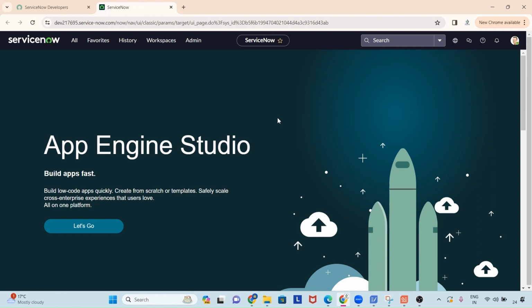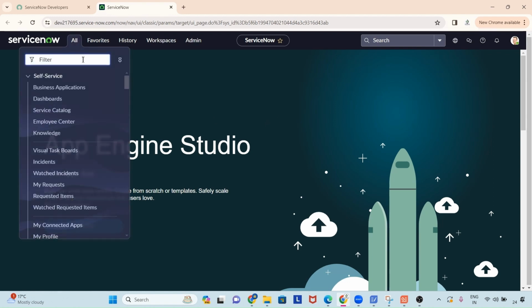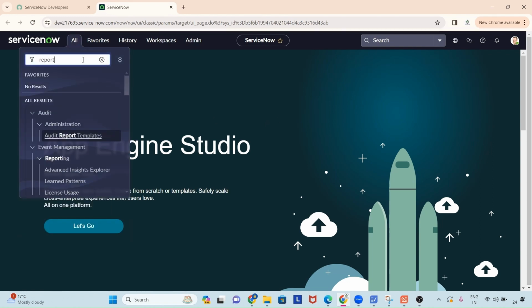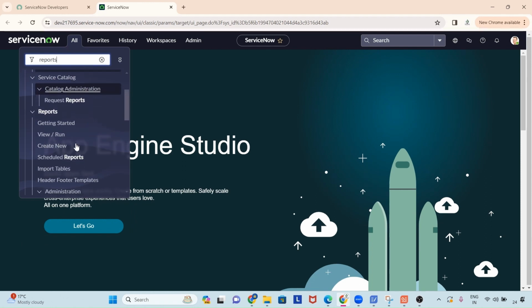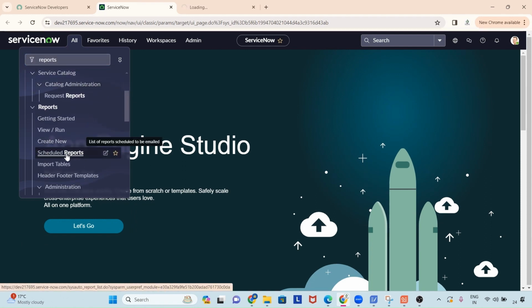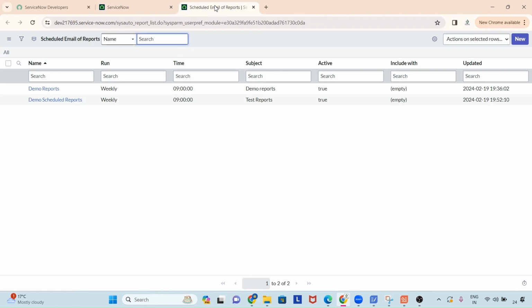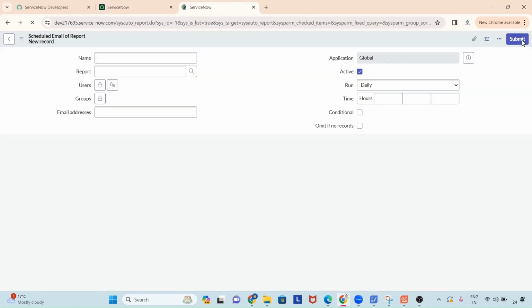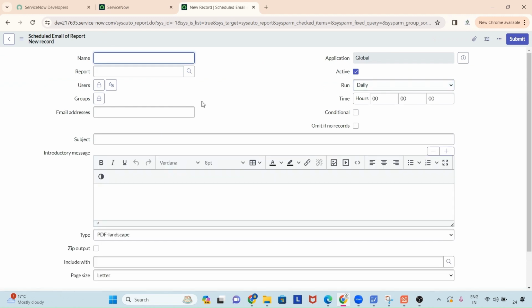Now it's time for a demo. This is my personal ServiceNow PDI instance. Simply go to All, type report, and you can see the scheduled reports module. Click to open it, click the new button, and you can see the configuration of this page for scheduled reports. According to the customer requirement, you can schedule your reports as per the demand.